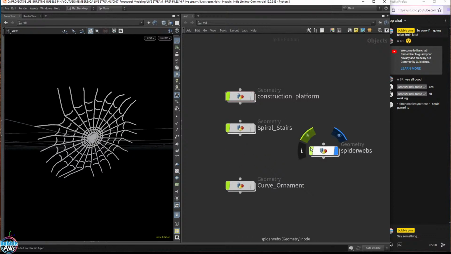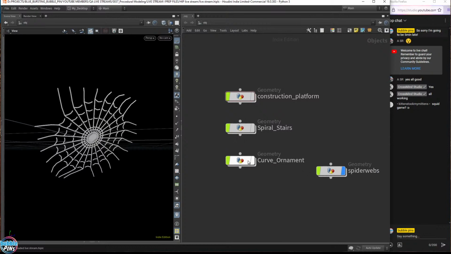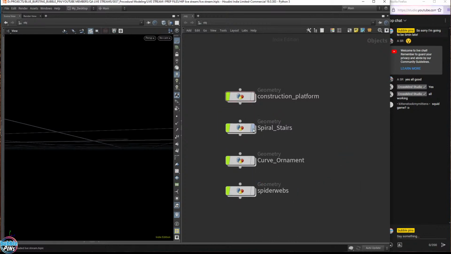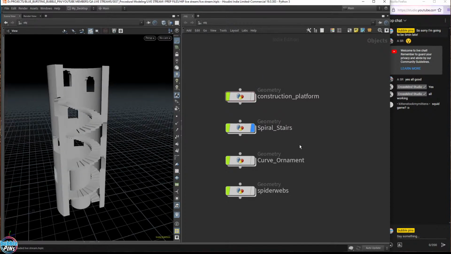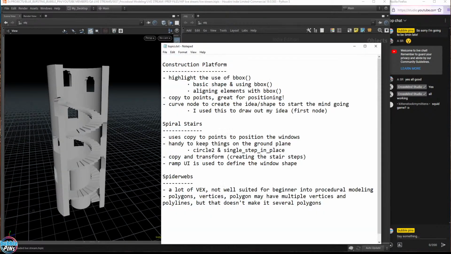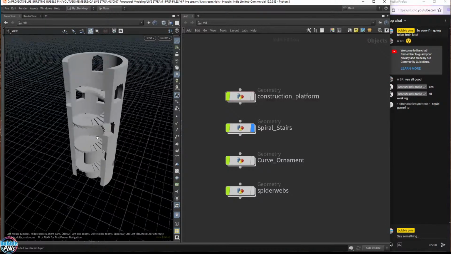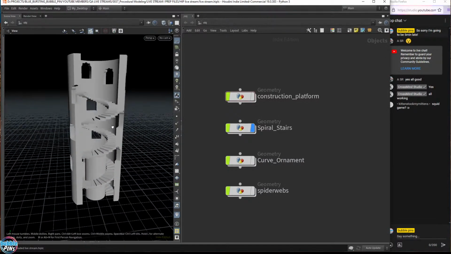The spiral stairs. So this is the order of what we're going into. The spiral stairs may be a bit better. Spiral stairs and the construction panel. So the spiral stairs, I use a lot of copy to points, to position stuff. So this is a perfect example of that technique that I use for procedural modeling.